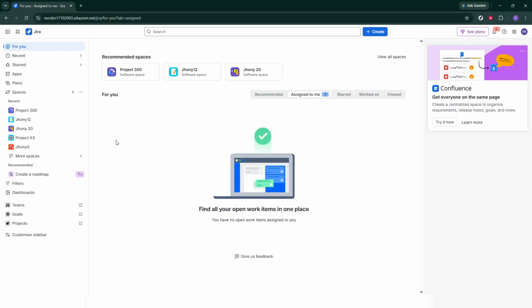Jira can sometimes be a little overwhelming, especially if you're new to project management. But changing the status of an issue is a fundamental skill that you absolutely need to master. Let's get started. The first step is to log into your Jira account.